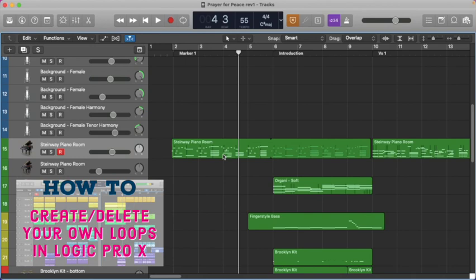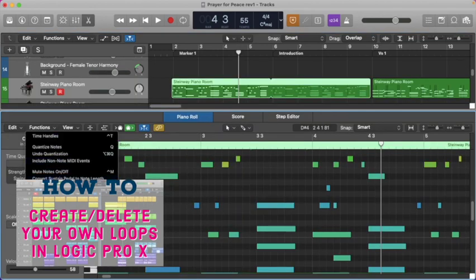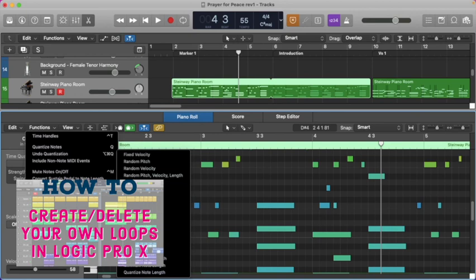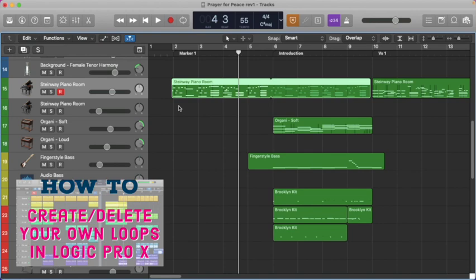Of course, you can also transpose by simply double clicking here, going to your function here, MIDI Transform, and then going to Transposition, and then following that to transposing. But I'm just talking about the instance of, if ever you want to create your own Apple loop, this is how you do it.